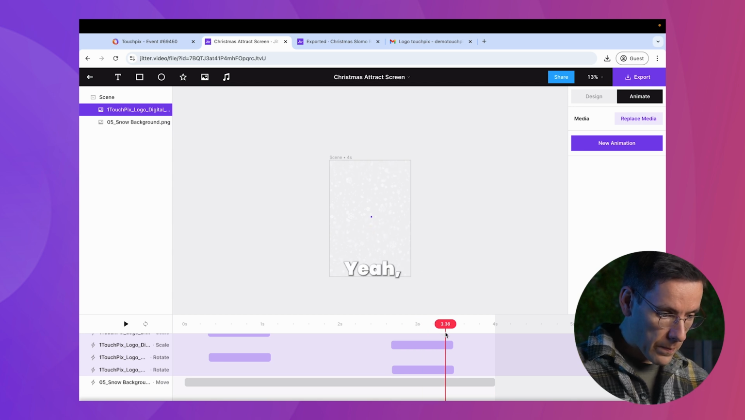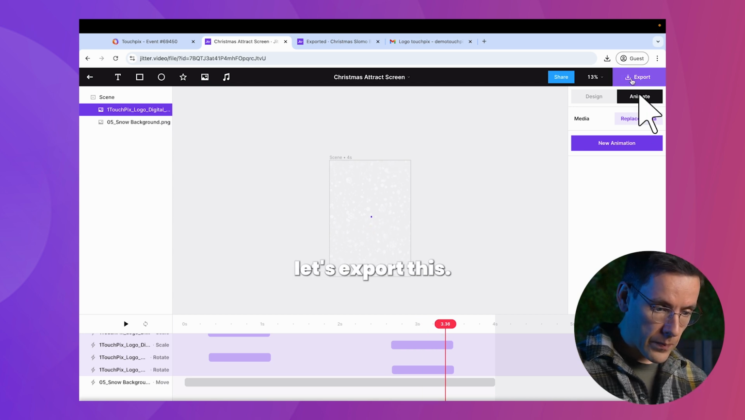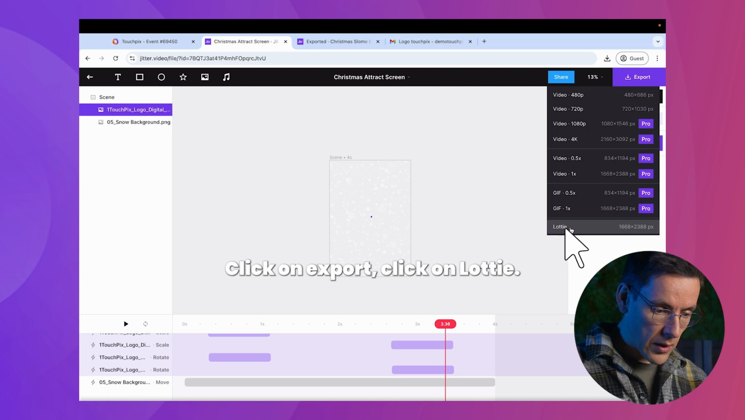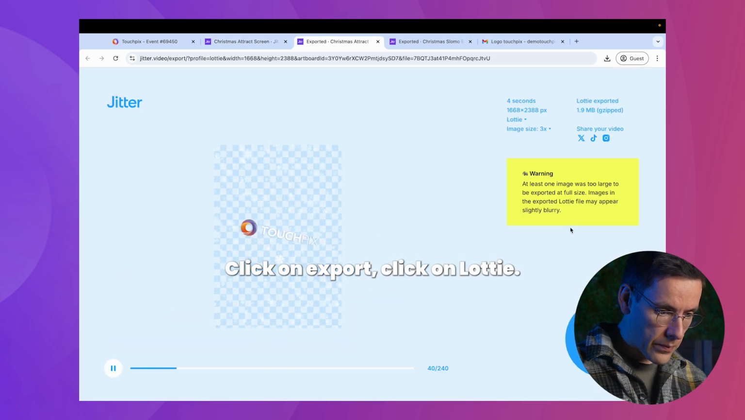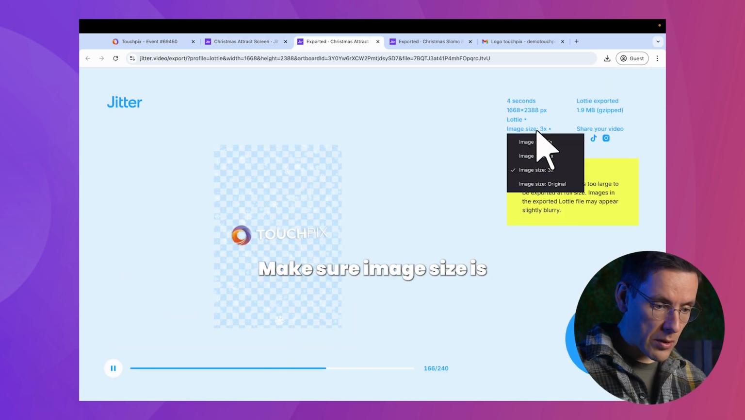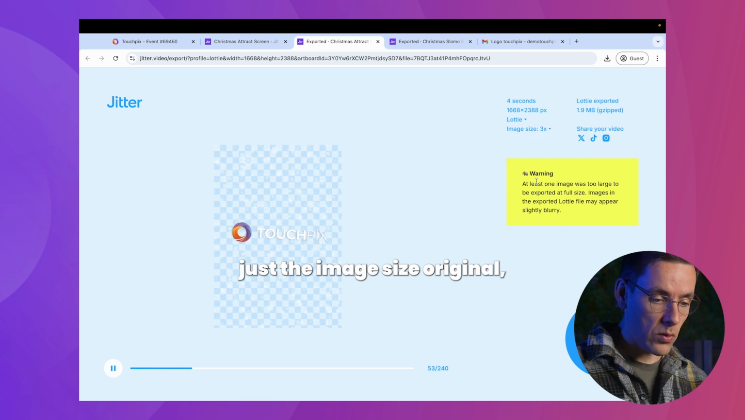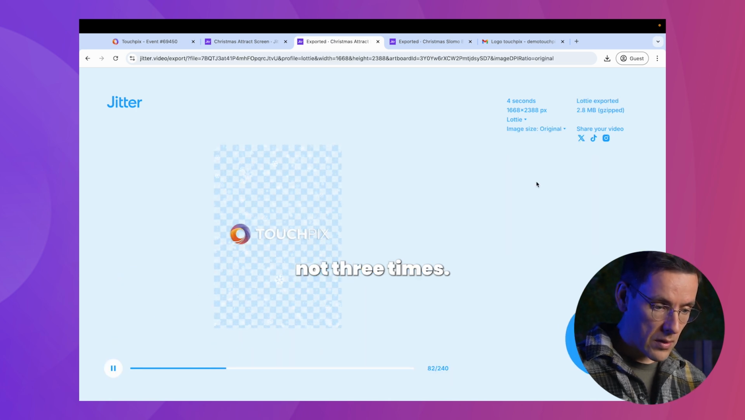Yep. Let's export this. Click on export. Click on Lottie. Make sure image size is just the original image size, not 3 times.